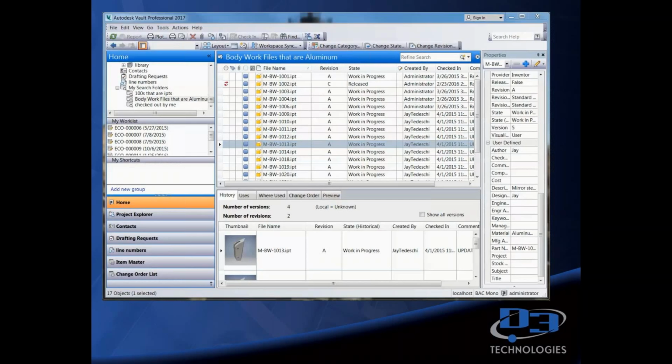So you can do any combination of search and find using that advanced find of any property that's available, but just remember that it's an AND. So it has to meet all the criteria in your list, and then it'll show up on here.